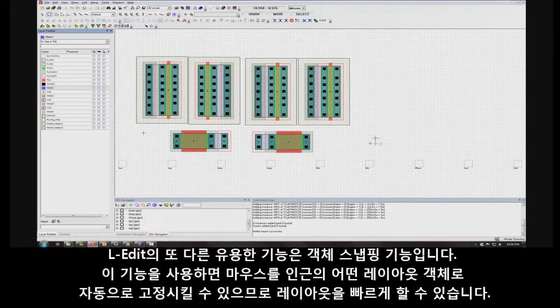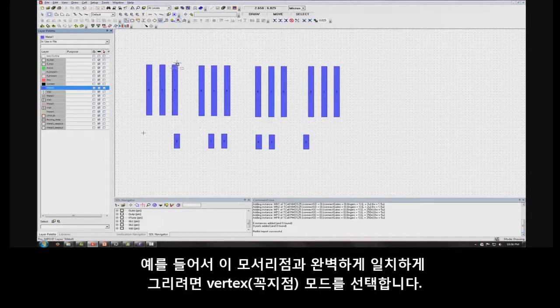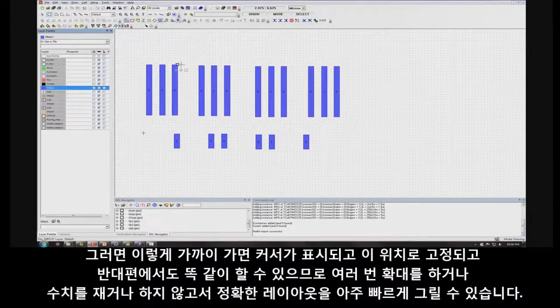Another great feature of EditIt is the object snapping. When I enable that, it's going to allow me to automatically lock on to nearby layout objects and similarly achieve very high layout speed. So in this case, if I wanted to draw metal that perfectly aligned with these corners, I can turn on the vertex locking, and as I approach, I see a cursor marker indicating that if I click, it's going to lock onto that location.